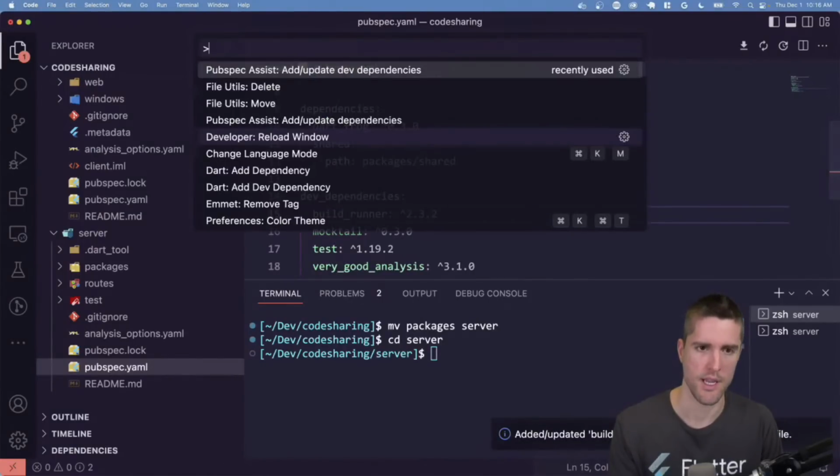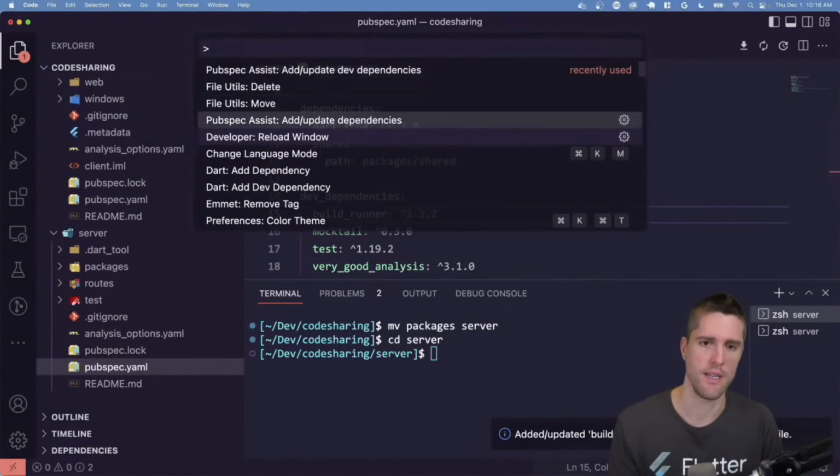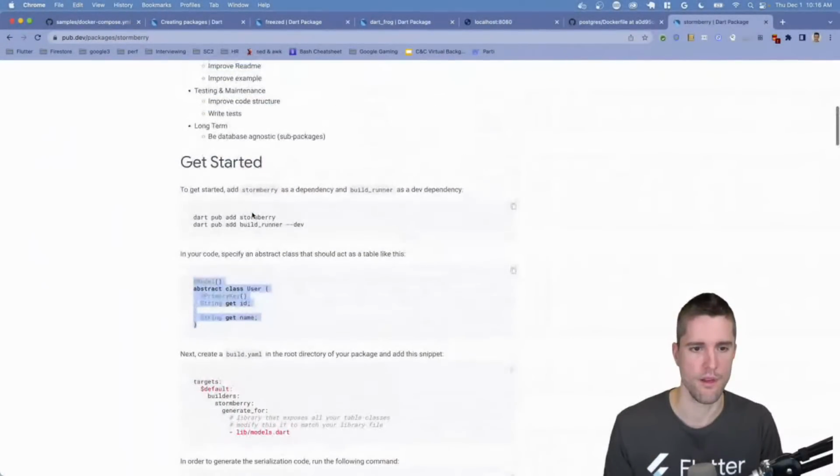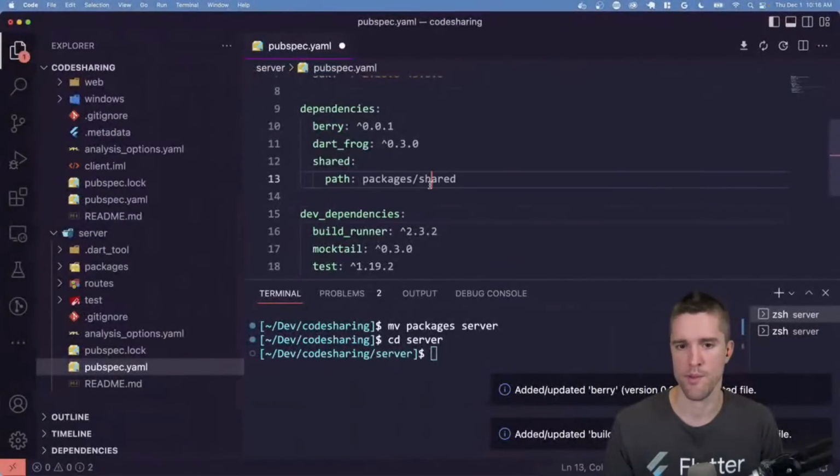There it is. And I will also add the regular dependency of Snowberry. We did it, folks. Made it look incredibly hard. Could have just copied these lines here, run those. No, had to be fancy. Had to break it first.